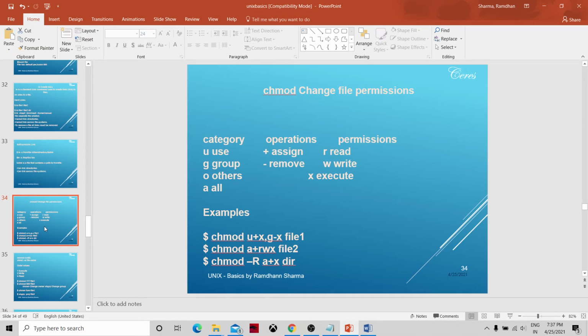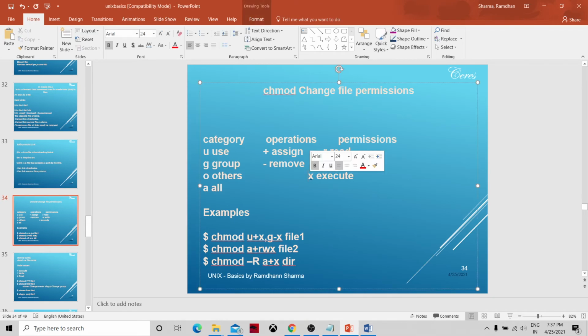Now, changing the file permissions. The first 3 bits are for the user, the next 3 bits are for the group, and the rest of the 3 bits are for others. u is for user, g for group, o for others, or a if you specify all. For operations, plus means we are giving the permission, minus means removing the permission. The types of permissions are read, write, and execute, rwx.